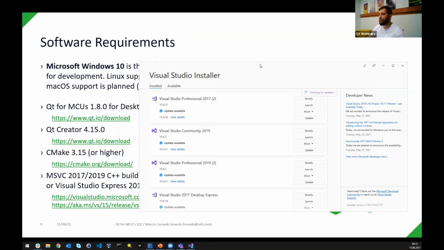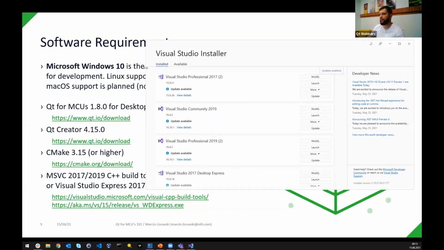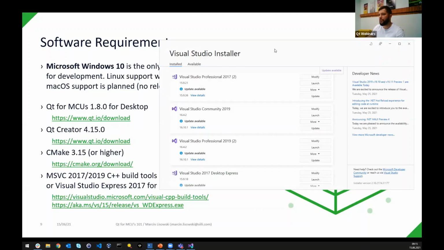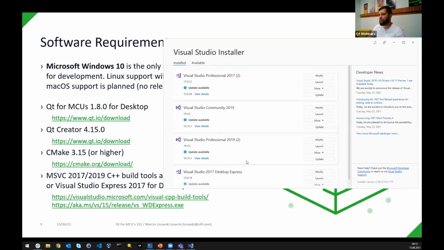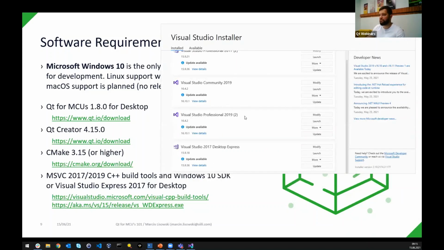Perfect. So if you are going to install MSVC compiler, we will probably then need this one. You will need to select one of the Visual Studio versions. It could be Visual Studio Community 2019, or even Visual Studio 2017 Express for Desktop. It could be also a professional one. Let's use the Visual Studio 2017 for Desktop Express as an example.